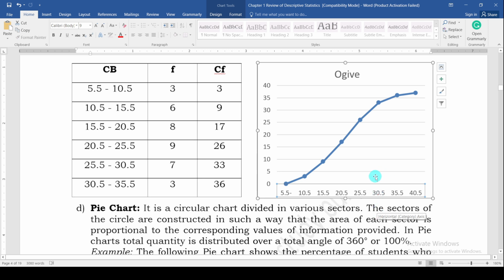Once you have placed all these values, you close the graph: the lower limit of the first class boundary, 5.5, is considered to have frequency 0, cumulative frequency 0. Then you join all these points by straight lines and your graph will look like this. So this is the Ogive, and now we need to do it using a program.